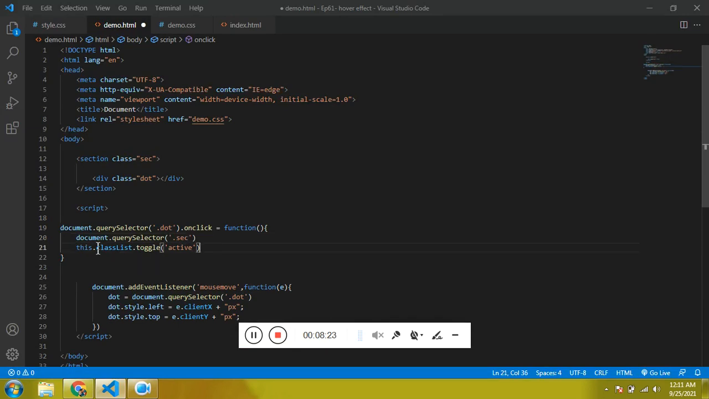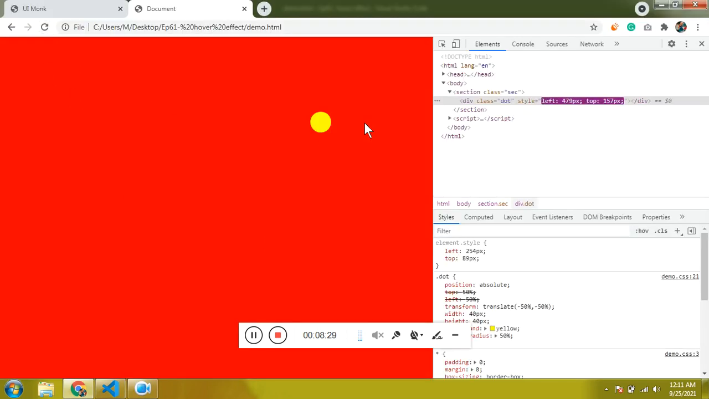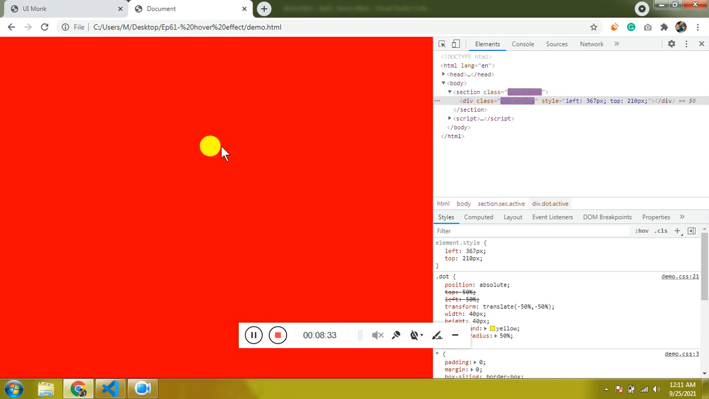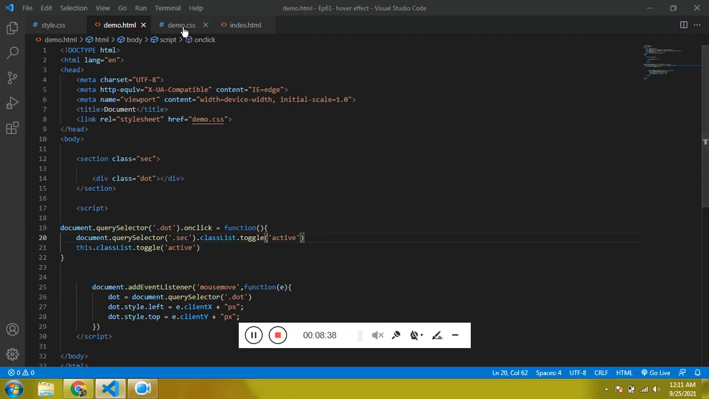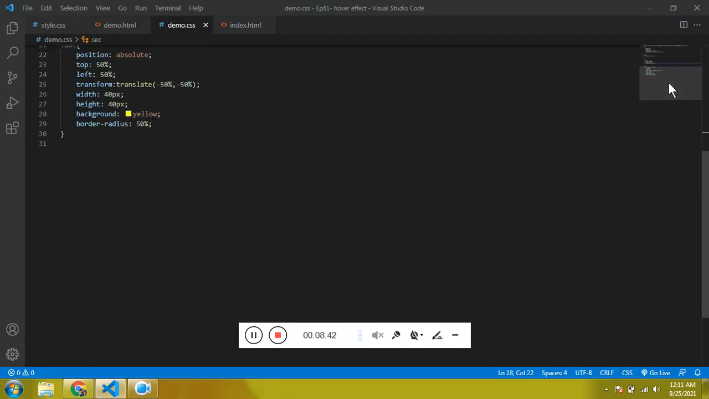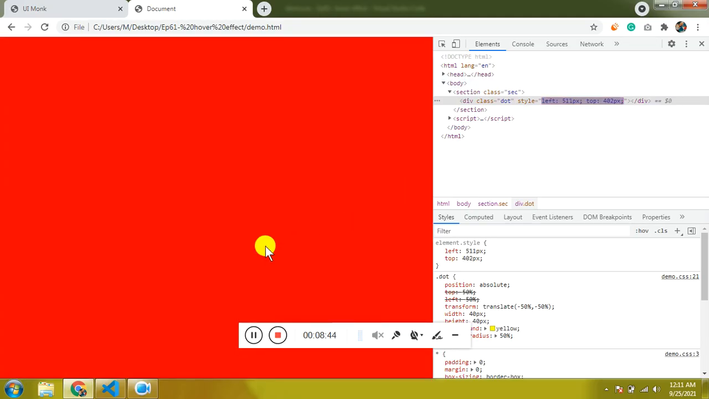The same way, toggle with the class active on the section as well. So you can see this is a section. If I click over here, a class is added. Click again, a class is added again. So this is the first part. Now let's switch into the second one.